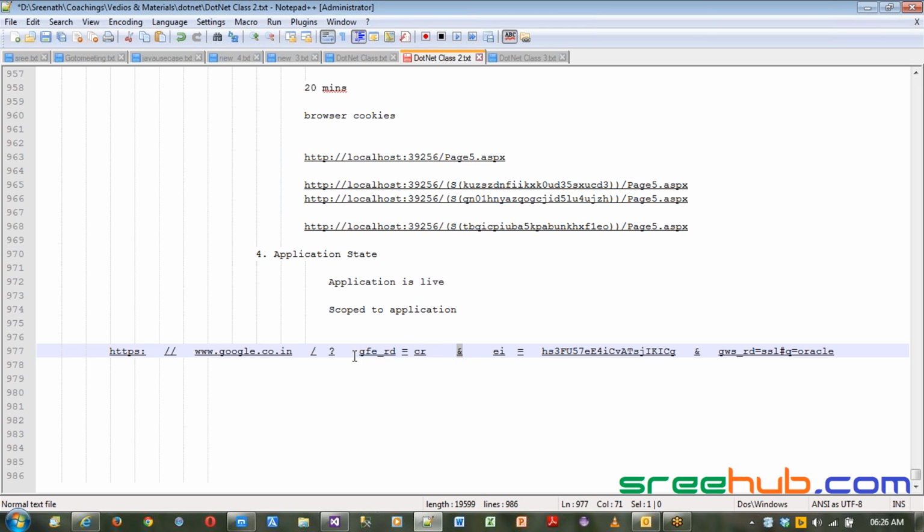We have a key value for one entity, then again an ampersand, another key value, and something else. Don't worry about this, it is something we will cover later. It contains these many keys and values, and this is called your query string. And we are going to build this. How can we build this?